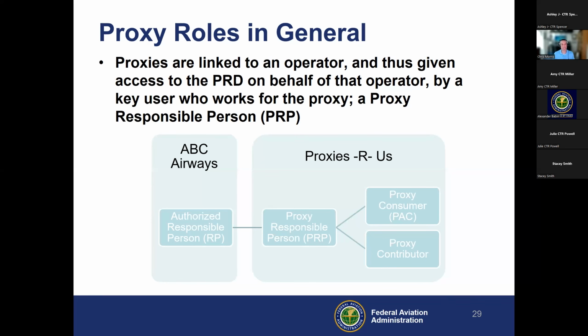But the approval is a little bit different, because the approval right now is coming from both the FAA as well as the operator. So if there's an employee at Proxies R Us and they want to be a proxy for ABC Airways, what happens is they make registration in the PRD system as a proxy RP, and that request goes to our office, PRD support at faa.gov.